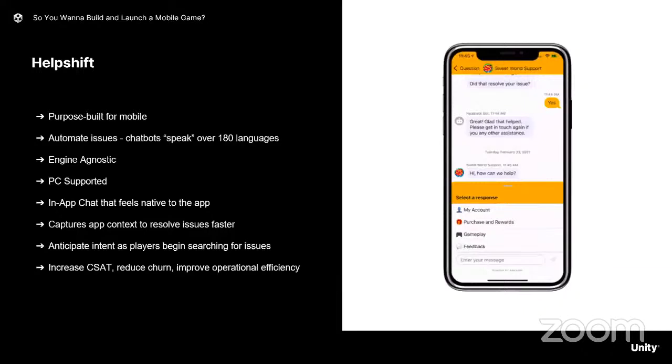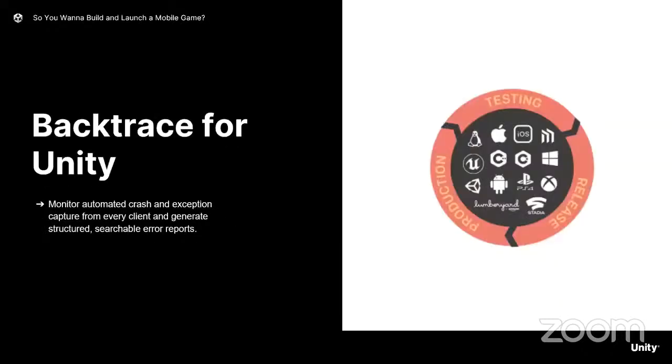All right, and ultimately this will increase your customer satisfaction score, reduce churn, and really improve your operational efficiency. Right, you don't have to just reduce the number of devs that have to deal with customer issues. And lastly, we have Backtrace for Unity.